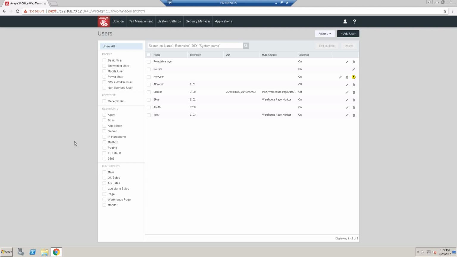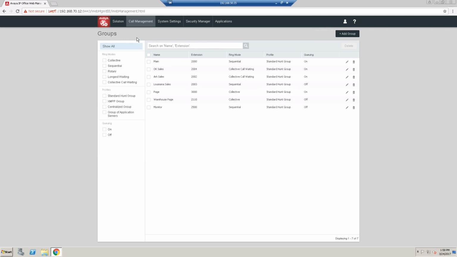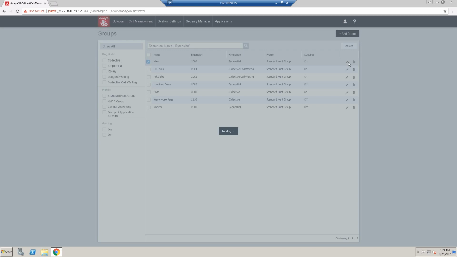In order to make changes to hunt groups, go to the Call Management tab of the navigation bar, then select Groups. This will bring up all the hunt groups in the system. From here, we can once again edit the groups by choosing the pencil icon. In this example, we will edit the main hunt group.